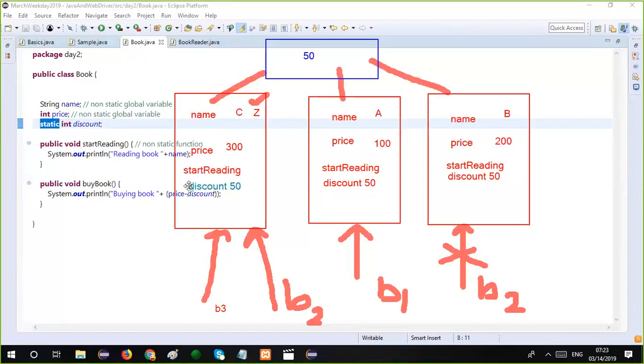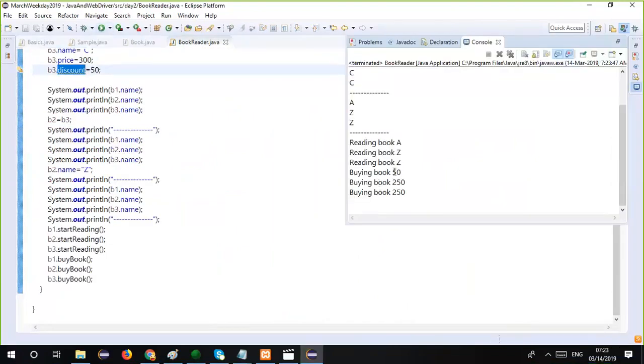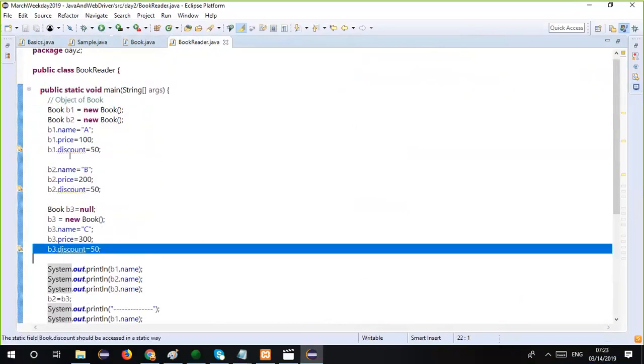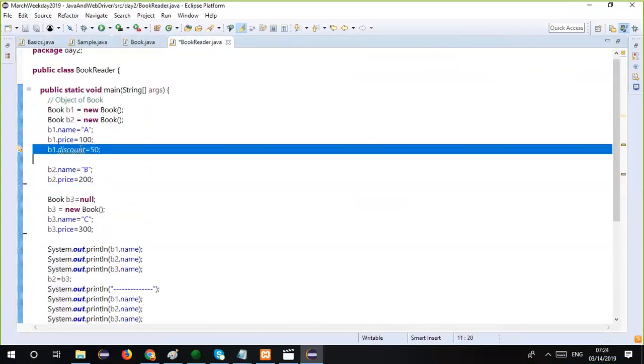So it will be removed from the object. If I make it static, it will no longer be part of the object. And it will be at the common location and can be accessed by every object. The output will still be the same, but you can ignore initializing the discount for every object.